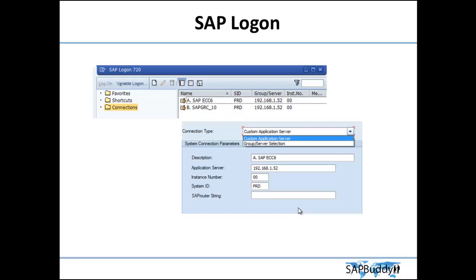Generally this information will be provided by your basis consultant or the technical consultant on how to log into the systems. If you want to find out this logon information, because it is also very critical for us to call these RFCs from our Excel, you can simply select the system and go to the change option, then you will be able to see this information.